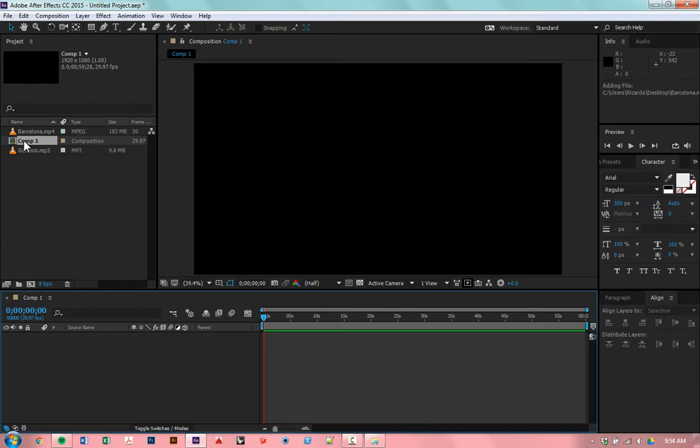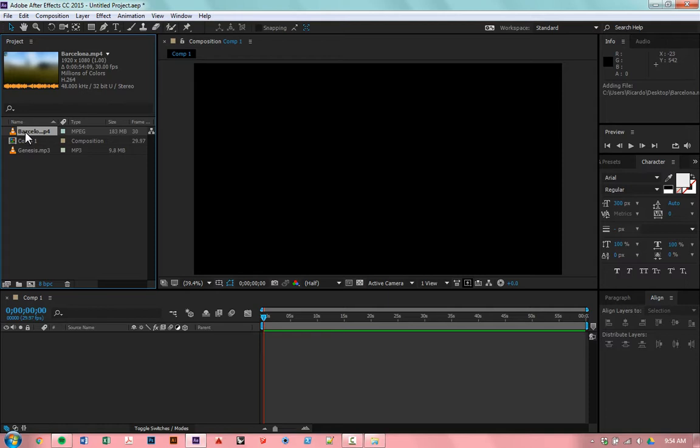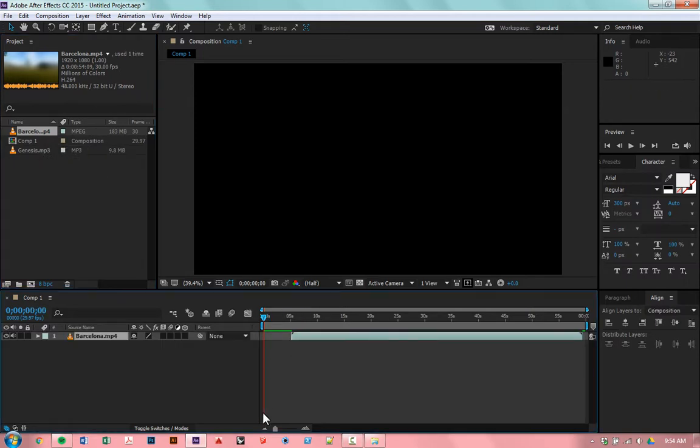I'm going to go ahead and drag in the video file from Lumion. All I'm doing is taking it from this project panel and dragging it into the timeline, like so. You'll see this slider bar.